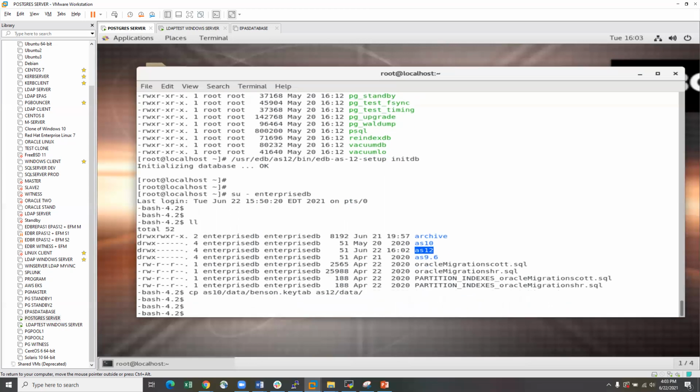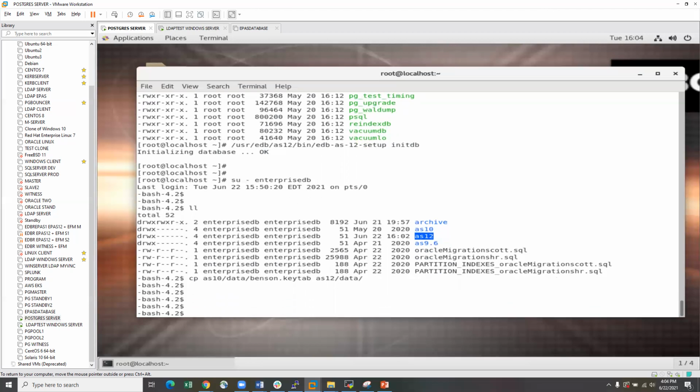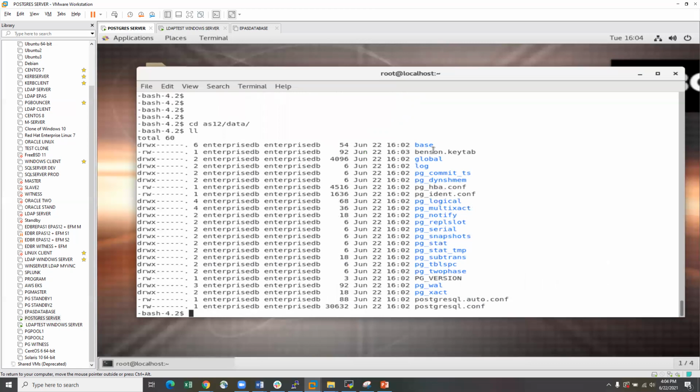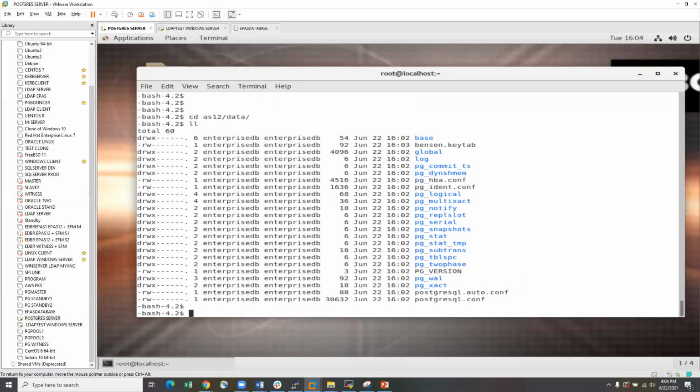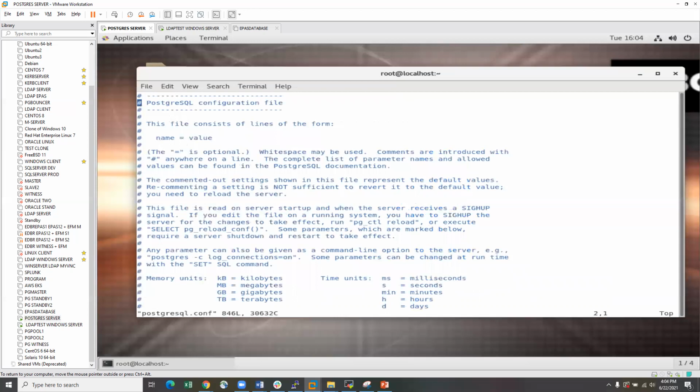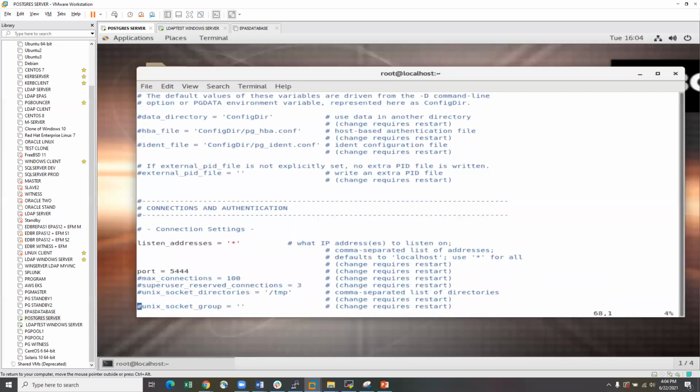Right now let me go ahead and stop the Postgres 10, and the reason for this is just because there's no need for it anyway. Let me just leave that. Okay, let me cd into AS12 data. All right, so these are Postgres 12 files here. So let's vi into the postgresql.conf file. Okay, we're going to make sure our listener address is set there.